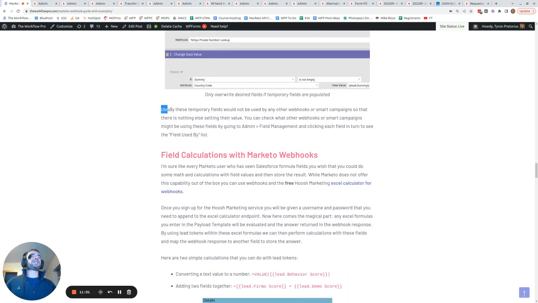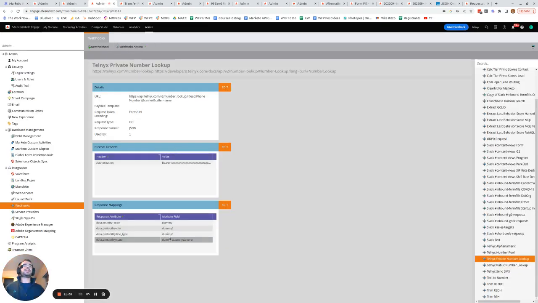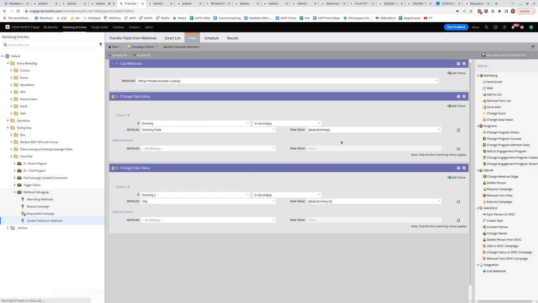And one note I make as well is these temporary fields that you're using here, ideally they're not being set by any other Marketo Smart campaigns or webhooks, because that just might interfere with what's going on here. So if something changes it after the webhook runs, then you could be setting this country code value to an incorrect value. So that's why I recommend having these dummy fields or these temporary fields only being set by one webhook, so there's no interference from other campaigns or webhooks.